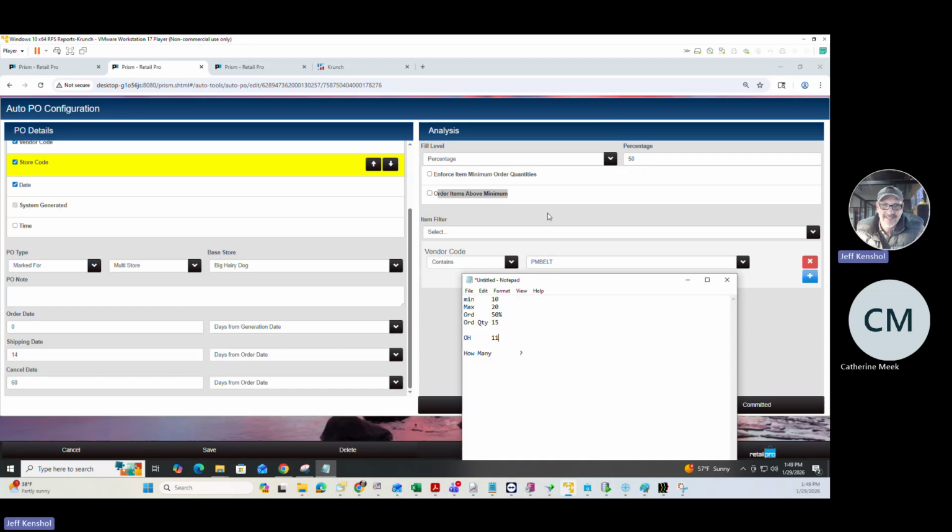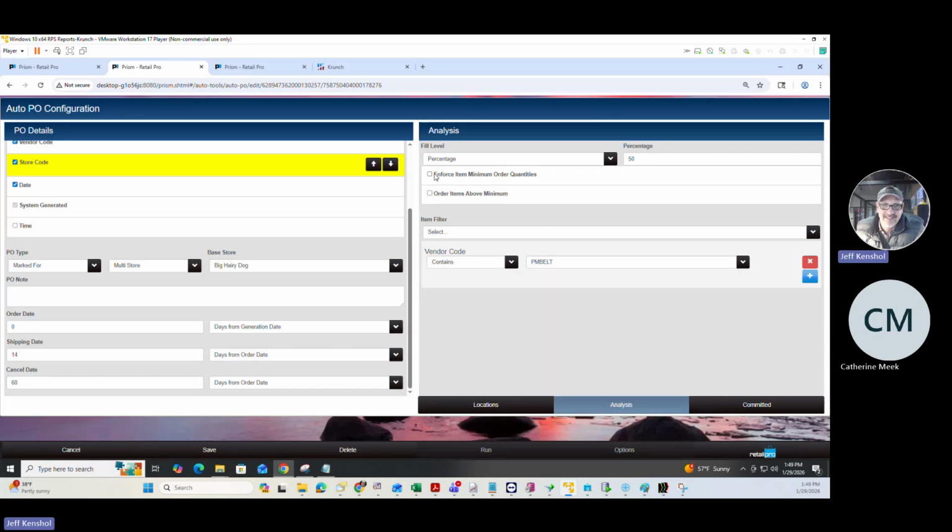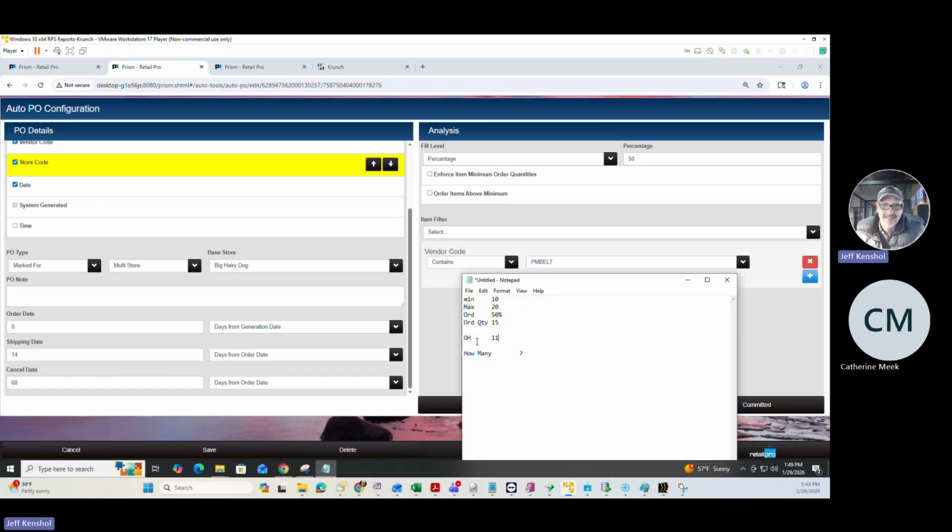All right, so enforce minimum order quantities. This is totally different. I should mention it in passing, but let's say that you've got a min of 10 and a max of 20, but the vendor won't ship you anything less than one inner pack. Let's say the inner pack has 12 in it.